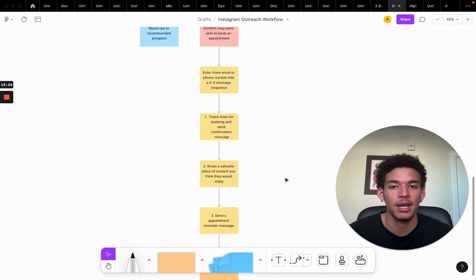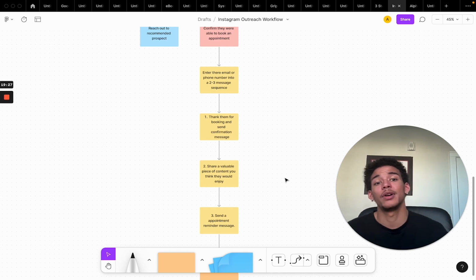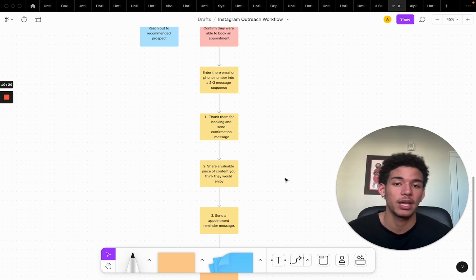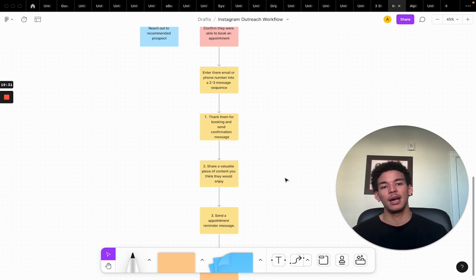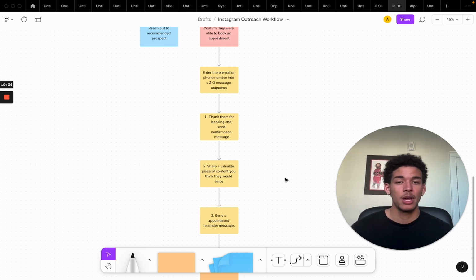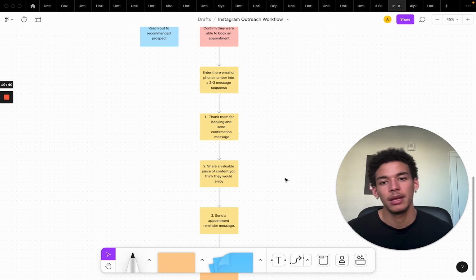And then the first send that we'll have going out to them is to thank them for booking and send a confirmation link, right? We're going to go ahead and say, hey, thank you, John, for booking the appointment. Can't wait to see you next Thursday. I want to send over this confirmation. Your appointment is confirmed on X date, X time, whatever, right?